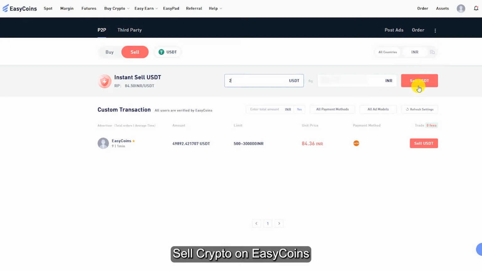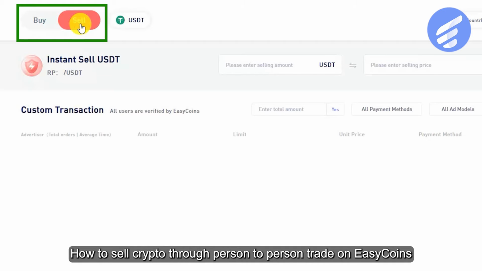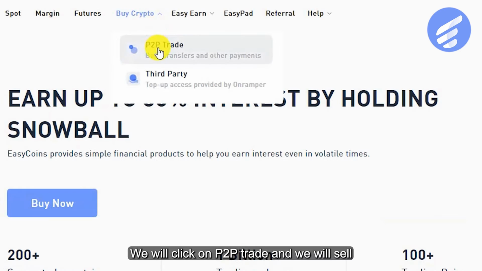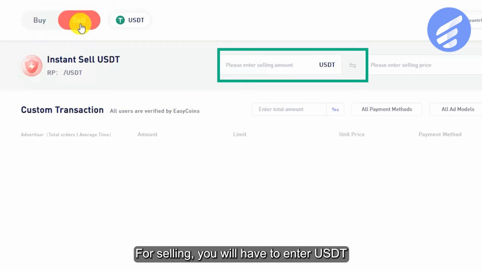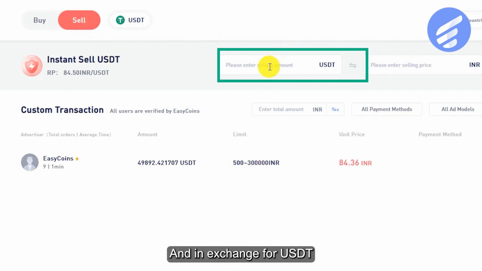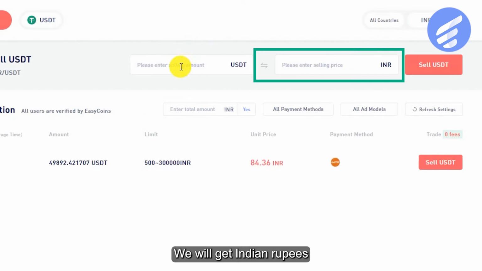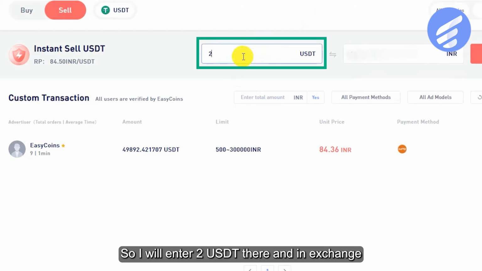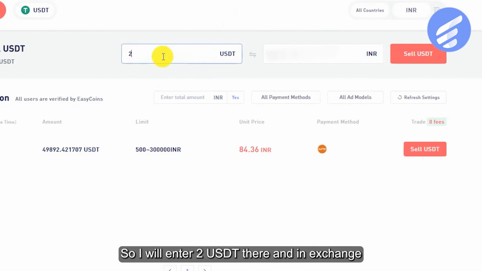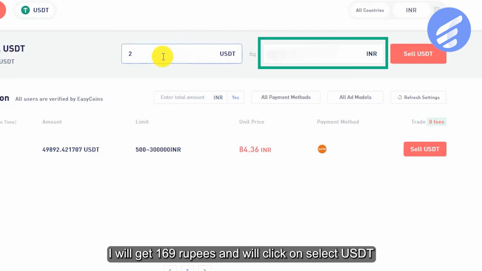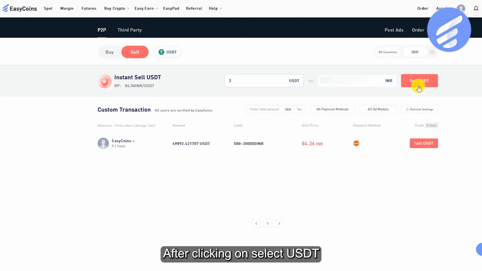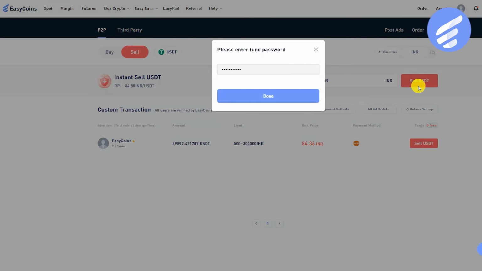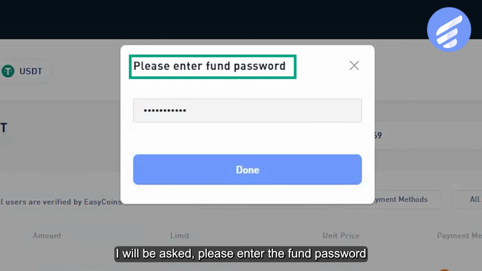Sell crypto on EasyCoins. How to sell crypto through person-to-person trade on EasyCoins. We will click on P2P trade and we will sell. For selling, we will have to enter USDT, and in exchange for USDT, we will get Indian rupees. So I will enter 2 USDT there, and in exchange, I will get 169 rupees, and will click on Select USDT. After clicking on Select USDT, I will be asked to enter the fund password.